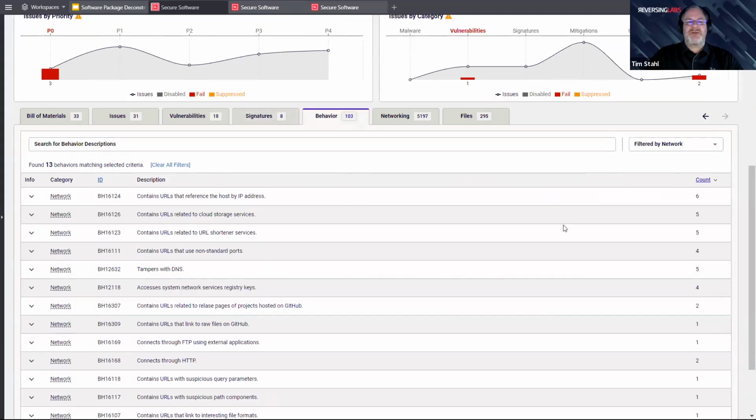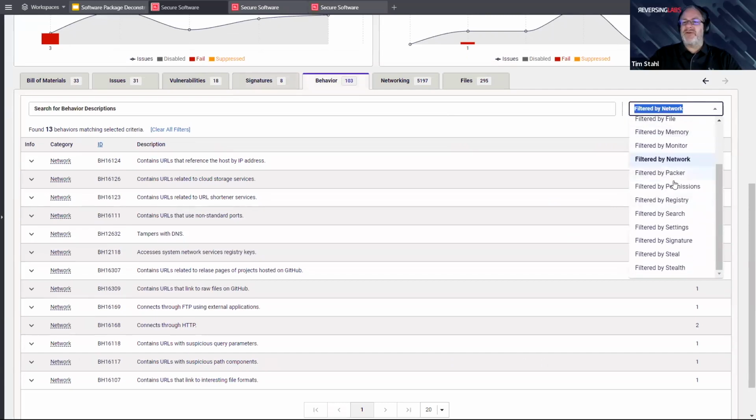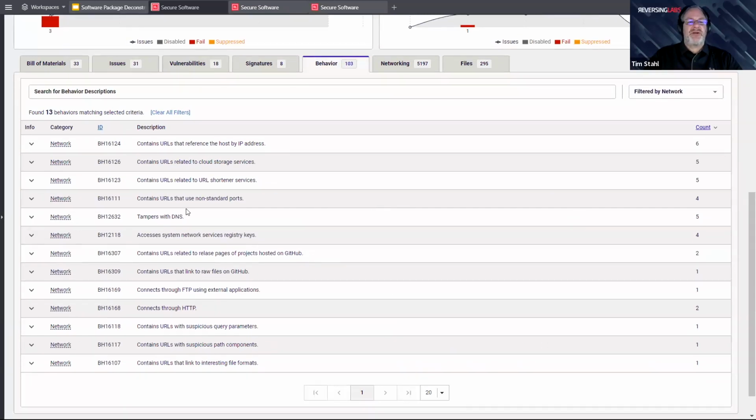Go into the behaviors. We have this split up by categories, but let's look at the networking behaviors, because again, I would expect there to be a lot of networking behaviors here. Oh, it's only 13. It's actually not too bad. But here's where we see tampers with DNS. Okay, well, it's going to use a proxy or make a connection through another tunnel. HTTP. FTP is a little sketchy.